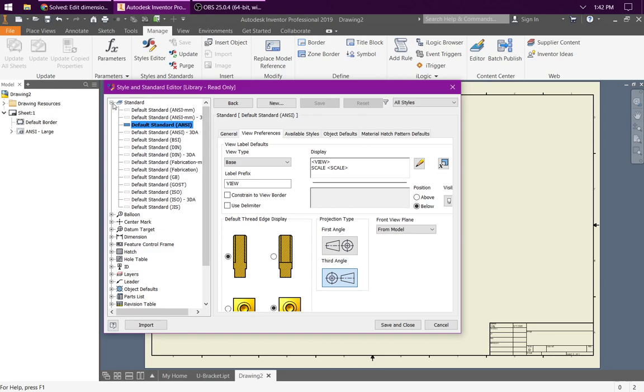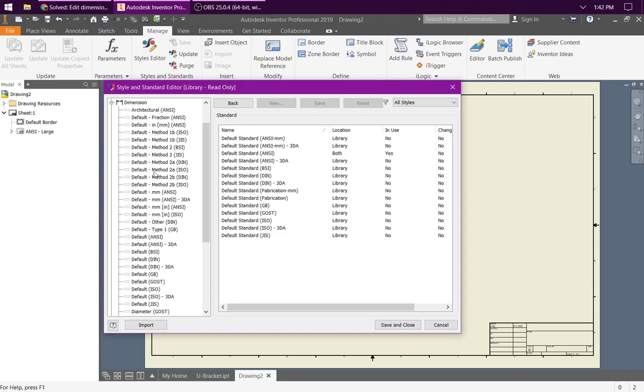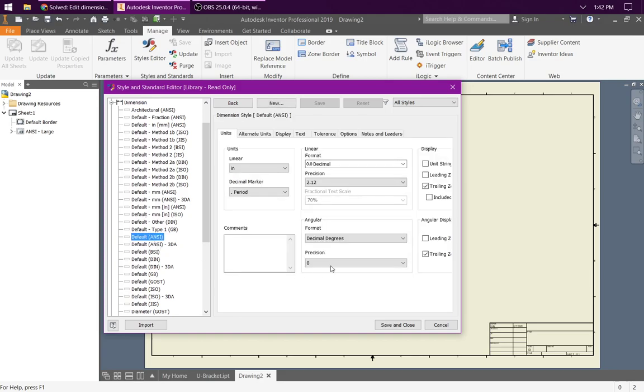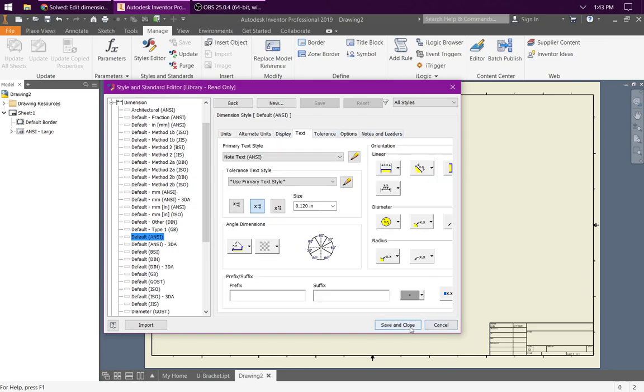And you can click to collapse the standard area. We're going to look at dimension, which is right here, and go down to the default ANSI, and that'll show you options like precision and decimal. If you wanted to make a new version for yourself, if you used a different standard, you can do that from here. This will show you units, display, and text options. Okay.